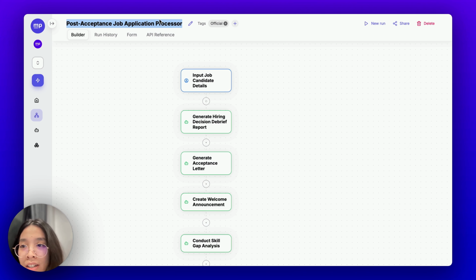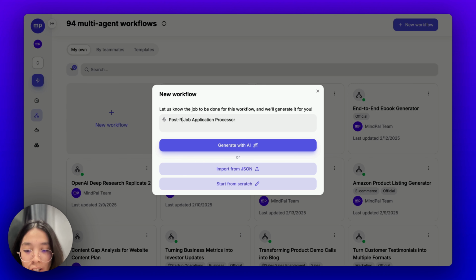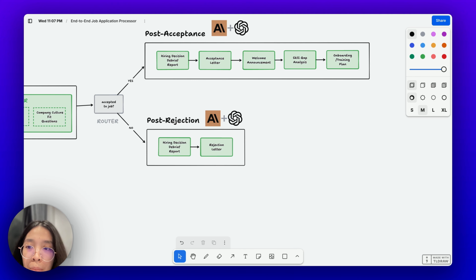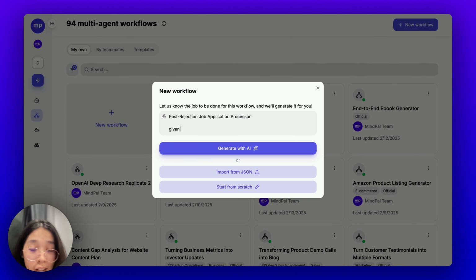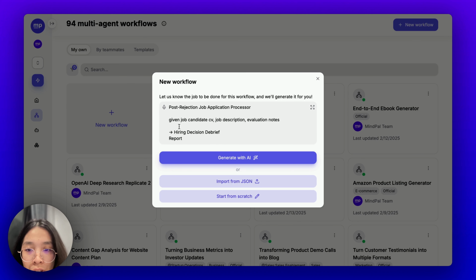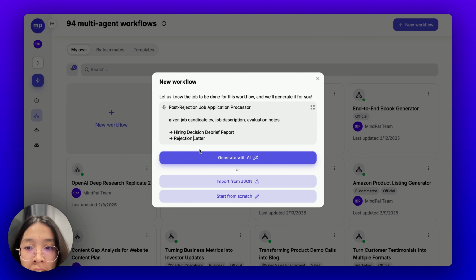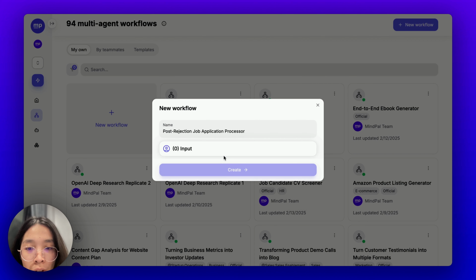application processor. So let me go back to my workflows and follow a similar step, but this time for post-rejection. And I think the initial input is quite the same. The job candidate CV, job description, and evaluation notes. And then we have a hiring decision debrief report, similar to the last step, but this time we want a rejection letter instead of an acceptance letter. So let's put that here too, and let's generate the workflow with AI.